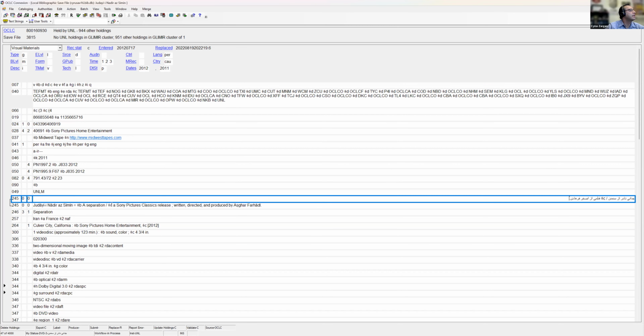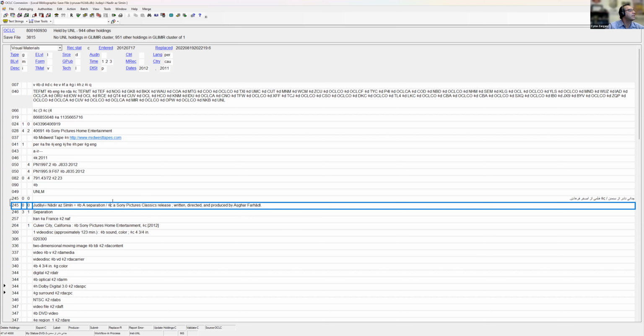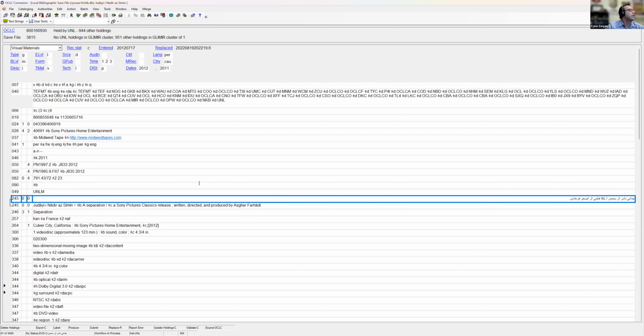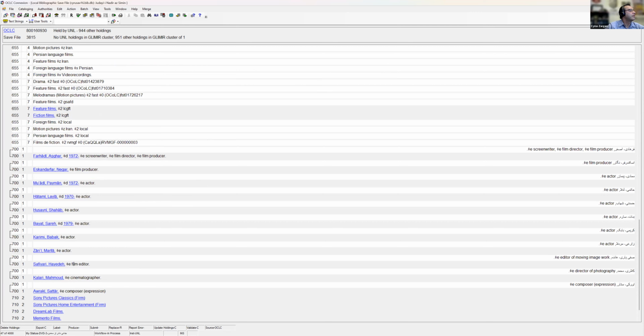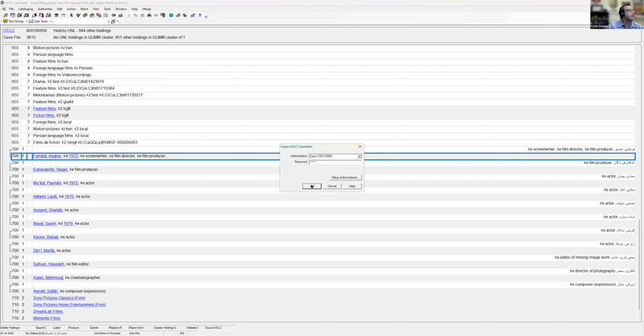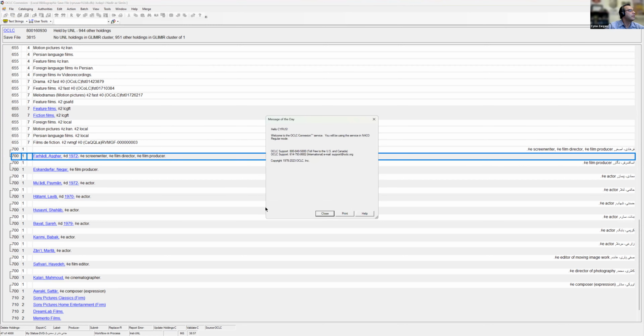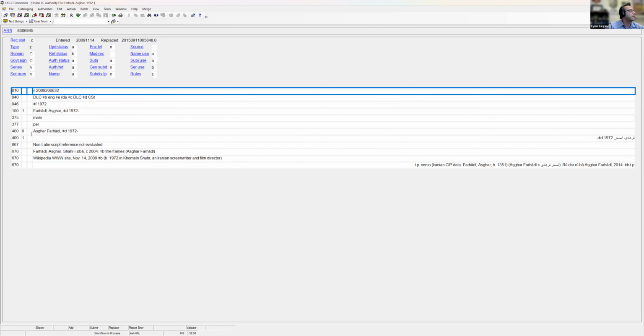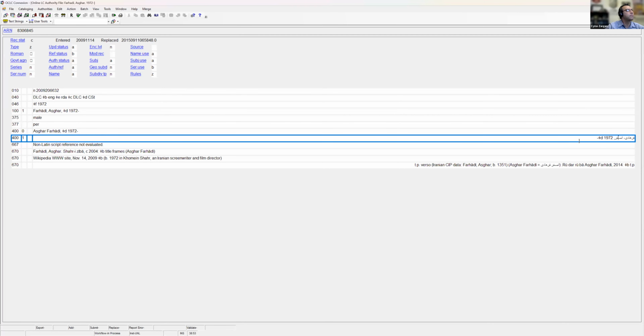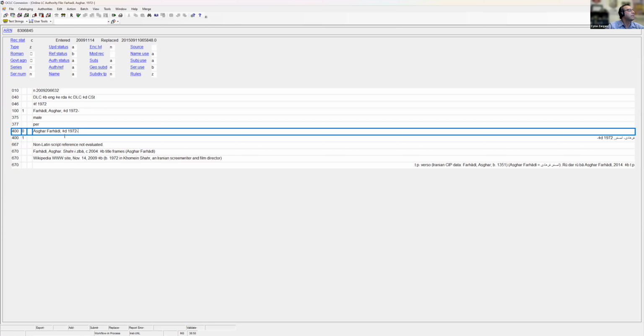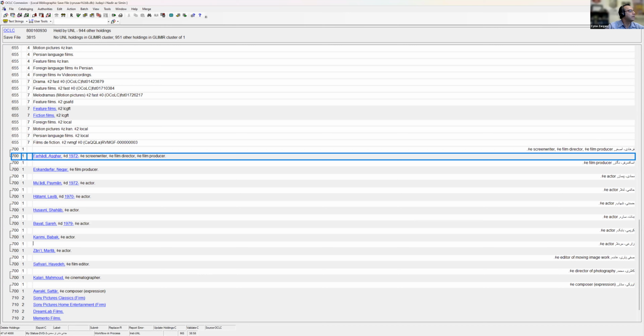So that's the way they did it. Also for actors, you see they do the same, or for directors. When we click on it, you see they use 400s for the Persian transcription and different ways of saying the name, and they link them in OCLC.